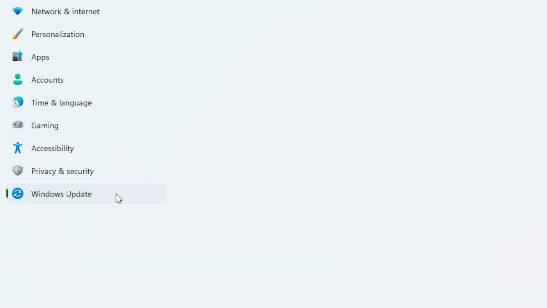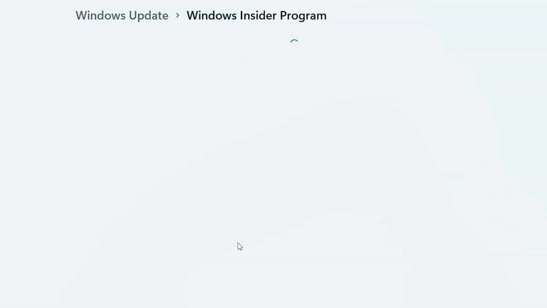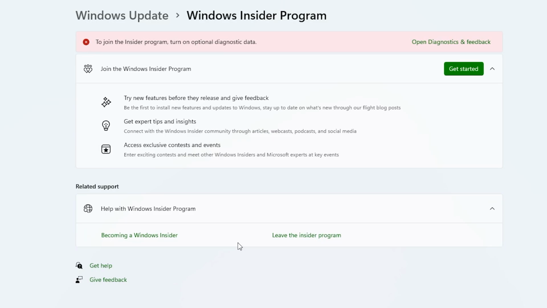Another thing, go inside Windows Update and click on Windows Insider Program. In my case, I didn't join the Windows Insider Program. I am out, as you can see. But if you are in, just know which channel you are in, whether the Beta channel, the Dev channel, or the Canary channel. In this case I am not, so I am good to go.